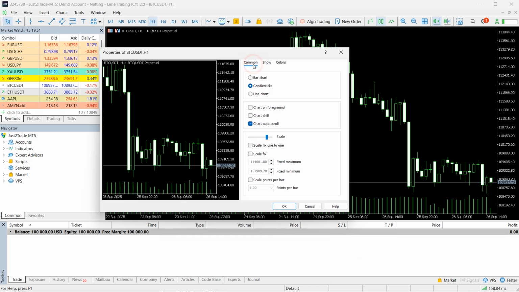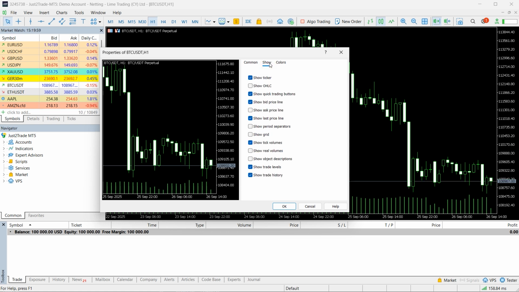The Common tab. We've already selected the chart type. We'll cover the chart shift and auto-scroll later. There's nothing else of interest on this tab. Show. Here you can enable or disable various elements on the chart. For example, we don't need tick volumes right now.